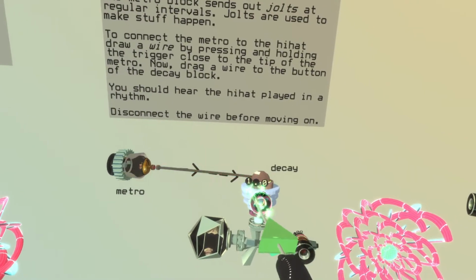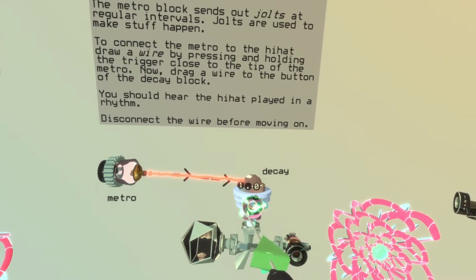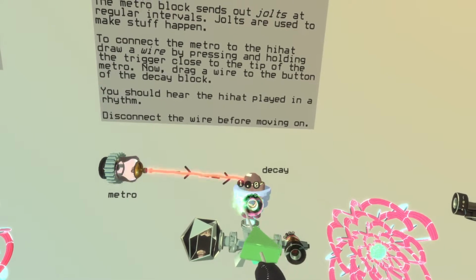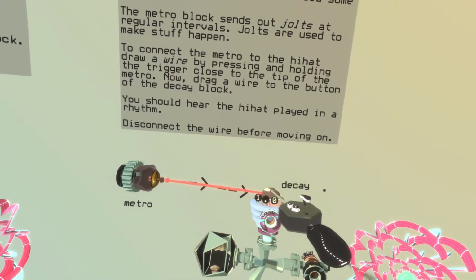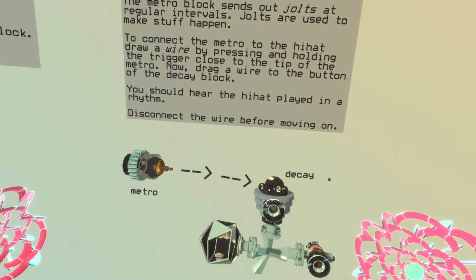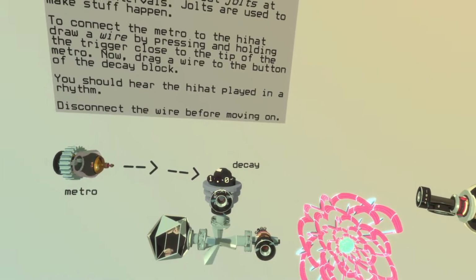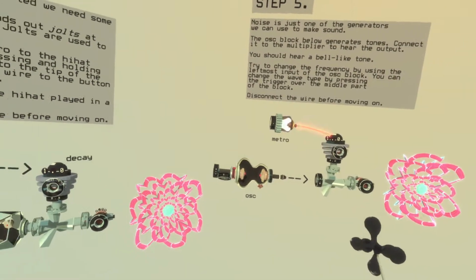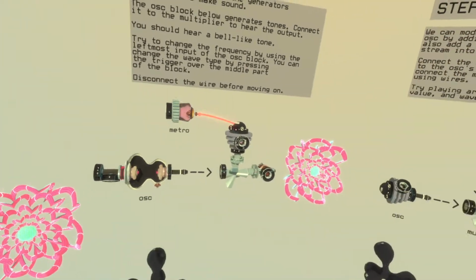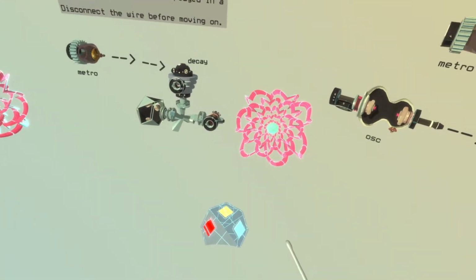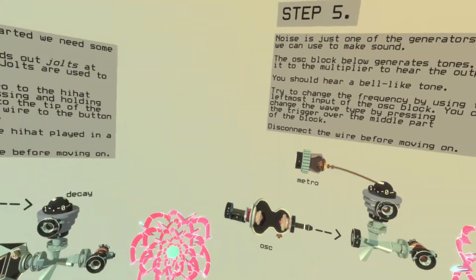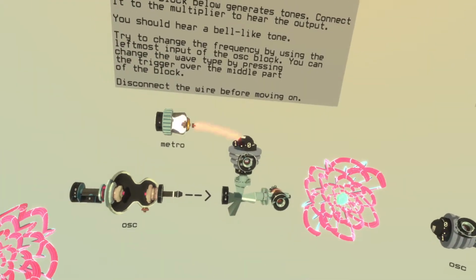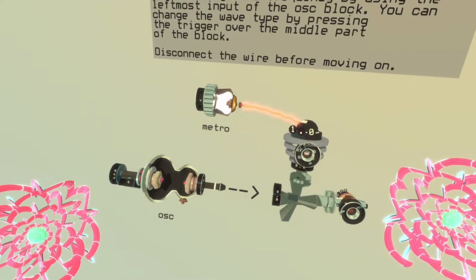I can of course control the decay of the sound while it's playing, and I could also plug in something else here to control the decay. Alright, very nice. So far we have been making sound with just the noise block over here, but that is of course not the only way that you can create sound inside of patch.